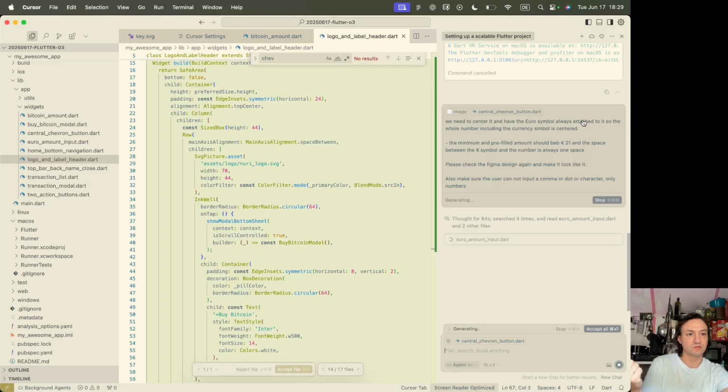It needs to have the euro symbol. That the whole thing needs to be centered. The minimum prefill should be 21. I didn't say what happens if you make less, if there's an error message or so. We're gonna see what it's gonna try now. Then there should also always be a space between euro and 21. Then check the Figma design, and then make sure you cannot input commas or dots and or characters. I mean, it's a chaotic way to actually prompt it, so I'm very curious what we are getting.